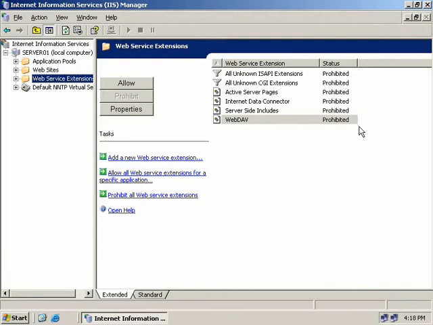Now, the simple rule of thumb here is if you don't require a particular web service extension to be active, then make sure it's listed as prohibited and it will prevent it from running on your server, thus reducing the attack surface of your server. Now, if you must be able to run these scripts, then enable only what you need.